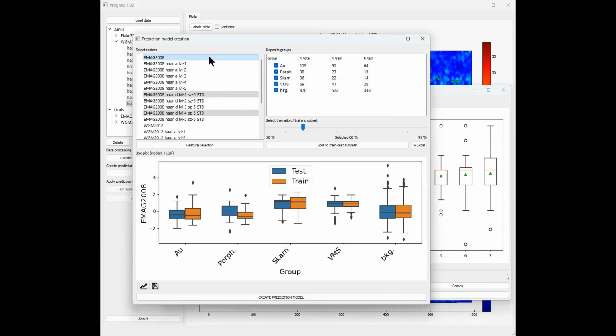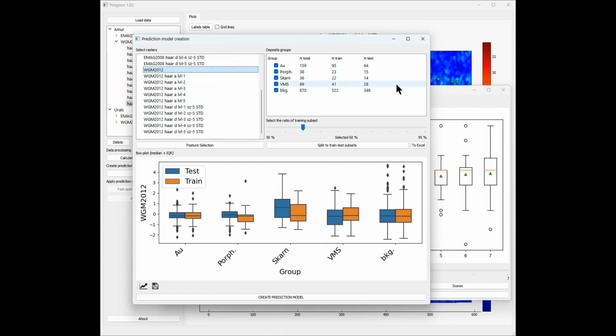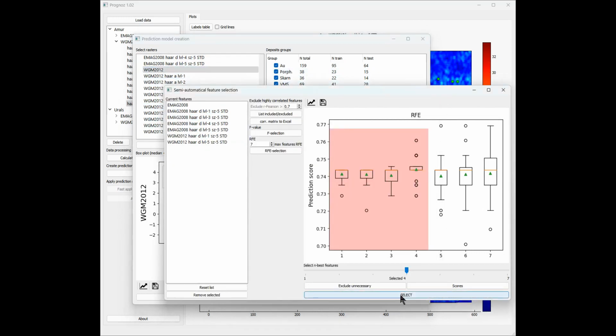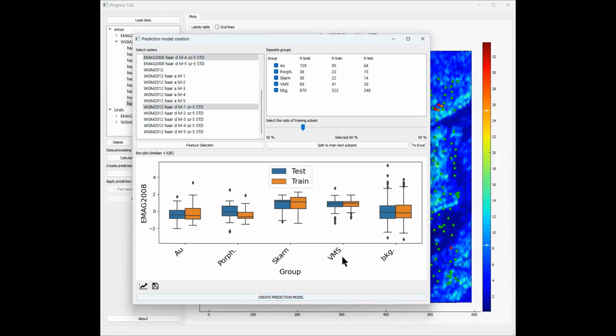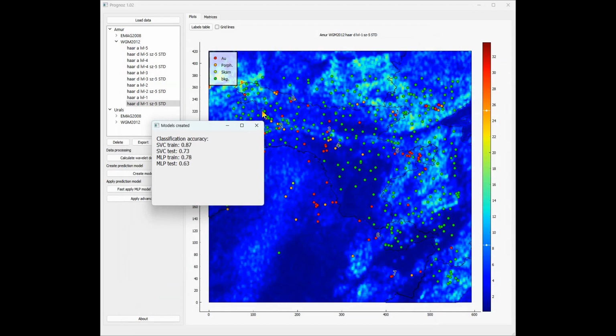Select, and we see them selected here. If we lose selection, we can make it again. Select, create predicting model. Okay. Alright, the program shows us that both models are overfitted, but they still got high accuracy over test subset. We can try to reduce the number of selected variables to prevent the overfitting.